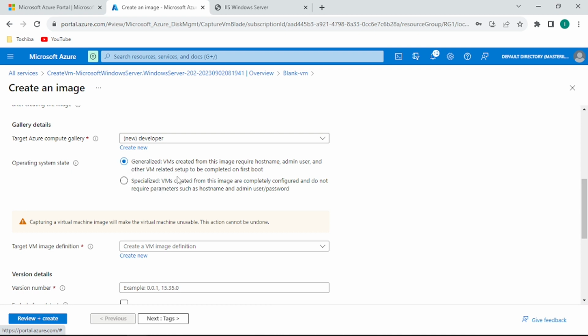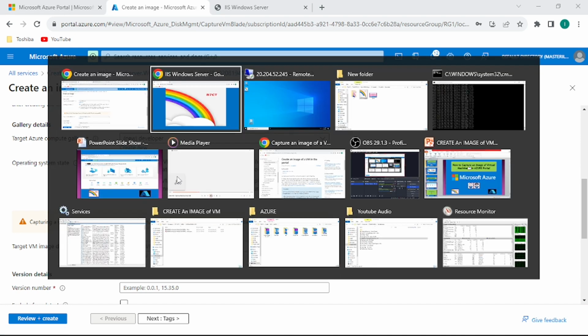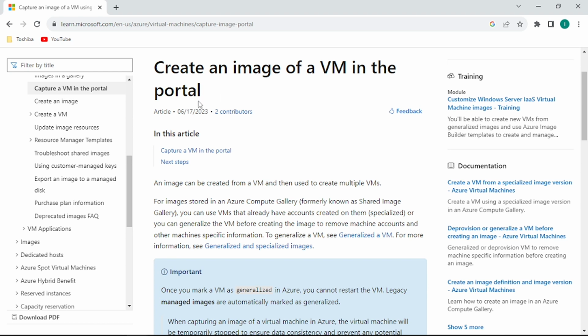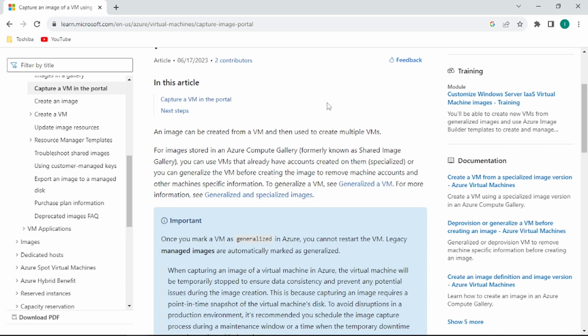We'll go with generalized. You can see more documentation on learn.microsoft.com, under Create an image of a virtual machine in portal. If you scroll down, you can see there is some information for the generalized VM and specialized images. You can use VMs that already have accounts created on them for specialized, or you can generalize the VM before creating the image to remove machine accounts and other machine-specific information. And if you select generalized, you cannot restart the virtual machine.